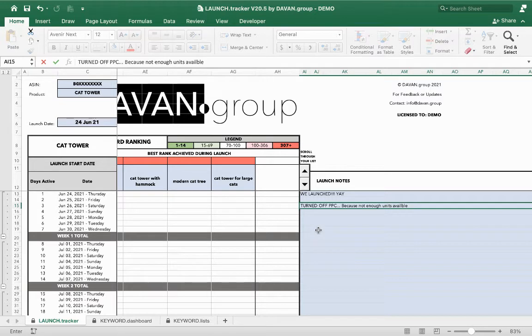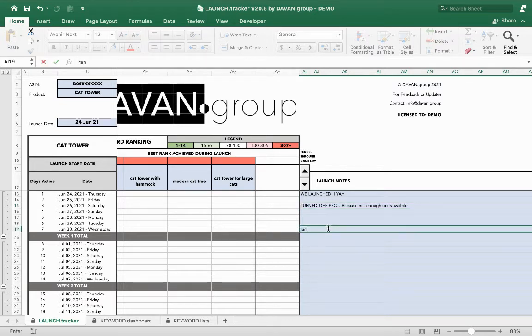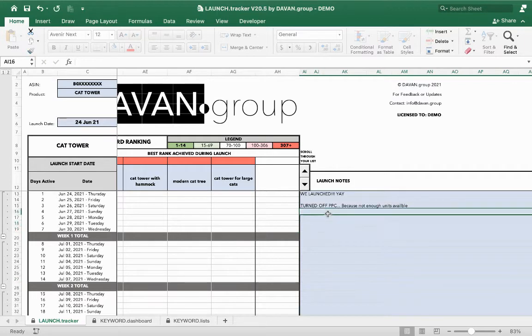Here you might say, ran out of stock because Amazon only allowed me to send in 200 units and I sold them in the first 2 weeks or whatever. So then you might say ran out of stock. You might say I increased the price. If you do a search, find, buy, this is where we like to keep track of it. So we might say search, find, buy. The keyword was, and then you type in cat tower for large cats, for example.